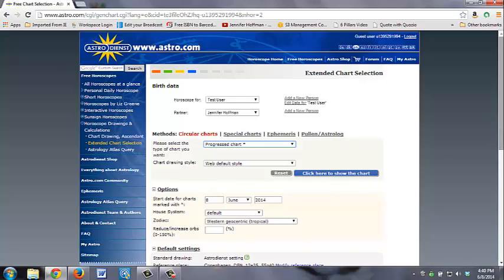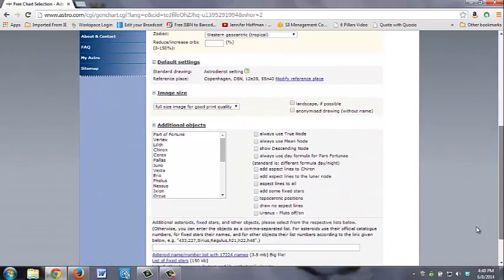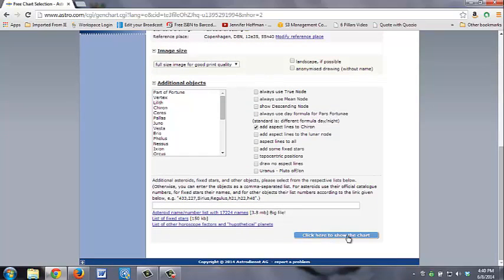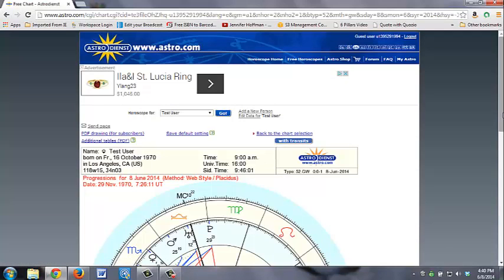Don't change the date, and go all the way down here, and make sure you click add aspect lines to Chiron. You can add fixed stars if you want. Do not choose aspect lines to all. You'll have a chart that looks like such a mess that you won't be able to tell what it is. So click here to show chart. Now you're going to have this user whose birth date was 16 October 1970, and you'll see progressions for today.